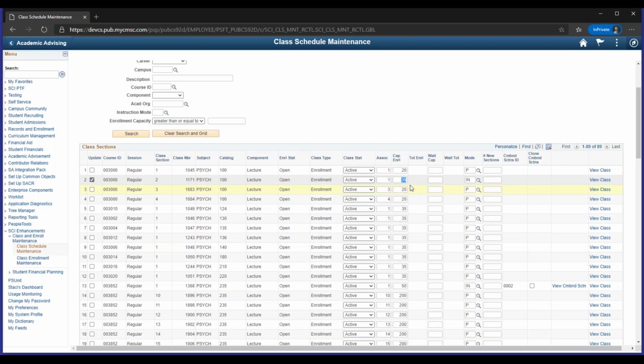We can change our enrollment capacities. It'll tell us what the current enrollment is. We can change our waitlist capacities, the instruction mode, which we just discussed. And we have this functionality for number of new sections so that we can clone it.